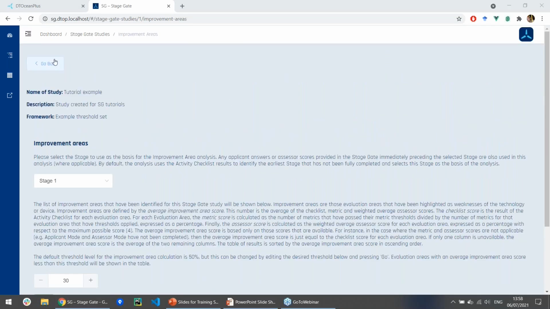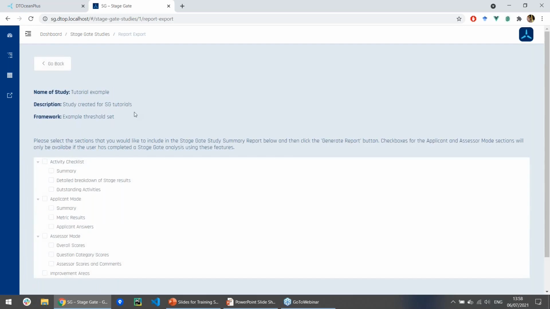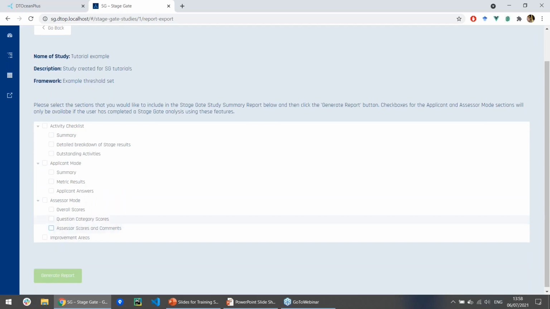Thanks, Jillian. So here's the homepage of the study we've been working on again. And the final feature we're going to show, as Jillian said, is the report export. So you click into that feature with this button. And what the input page for this looks like is simply another set of checkboxes just for the user to select which section they'd like to include in the report that's going to be generated. So again, just to reiterate, these checkboxes would not be enabled if the user hadn't completed the relevant sections.